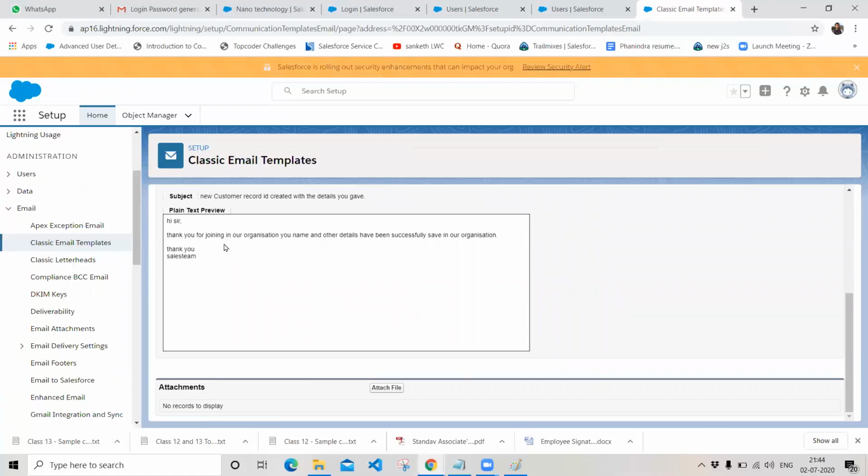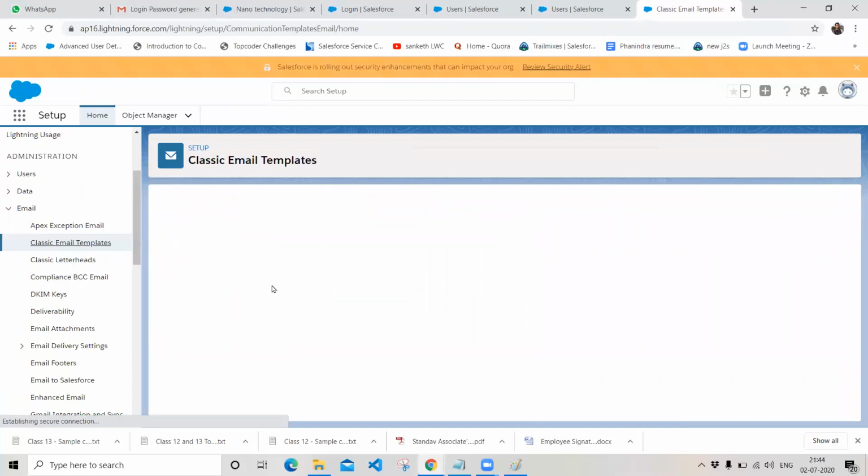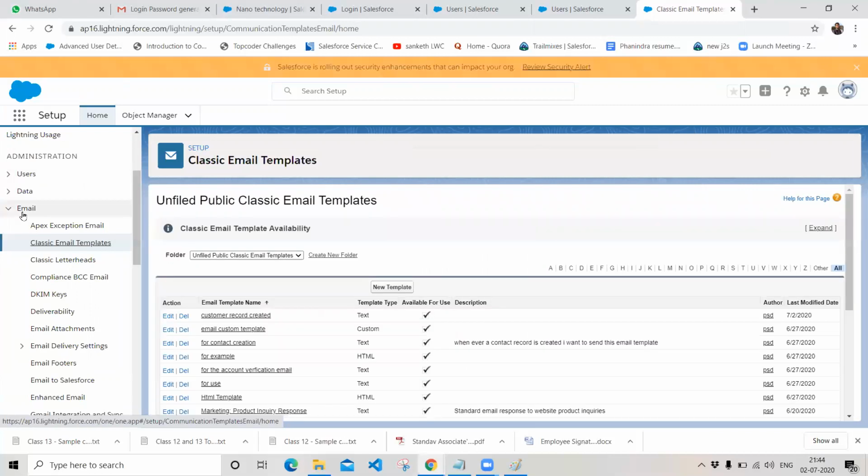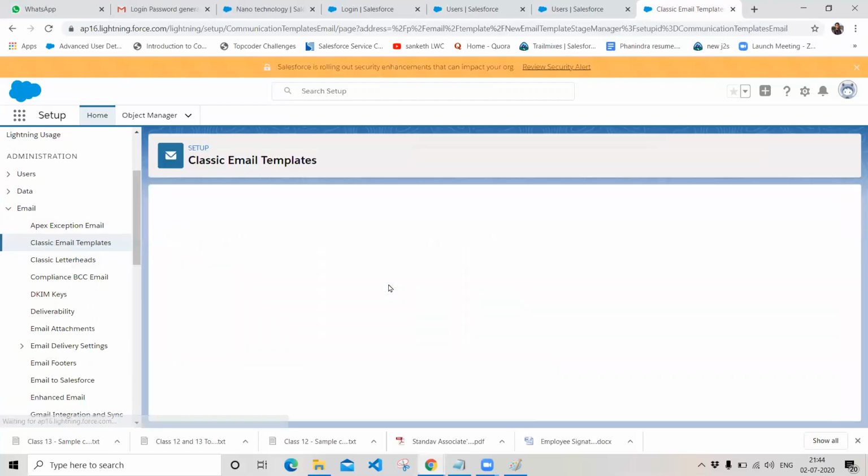And let's go and create one more email template with respect to the custom. Go to the classic email templates again. The navigation is simple, guys. Just go to the setup. In the administration, we have email, and in the email, click on the classic email templates. And I want to create a new classic email template. So click on new template.